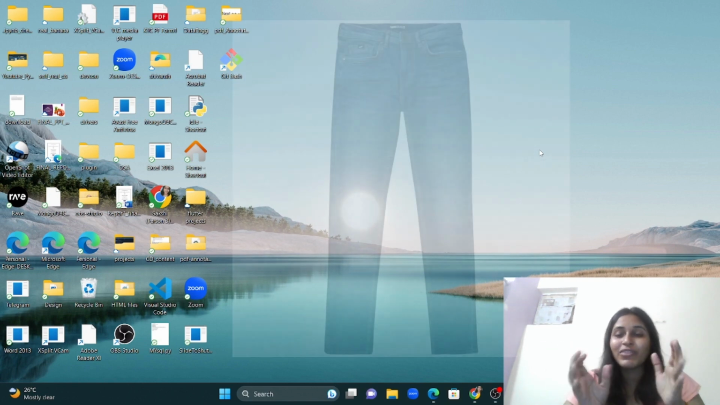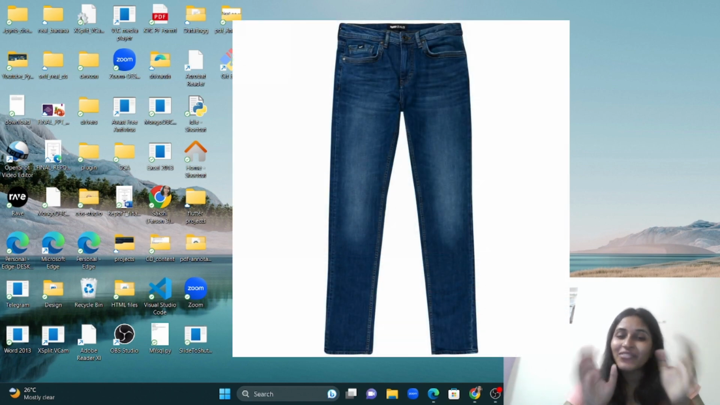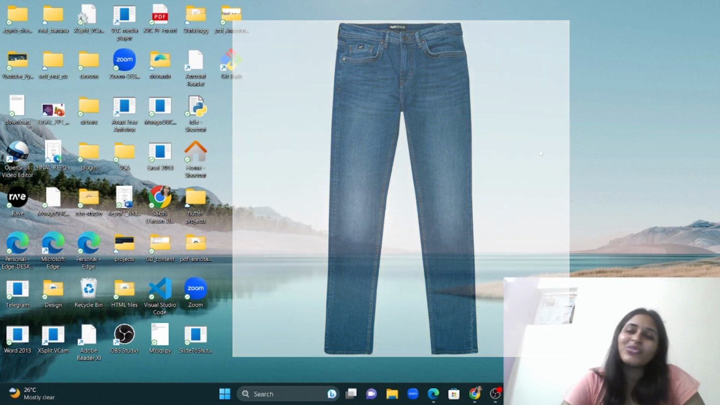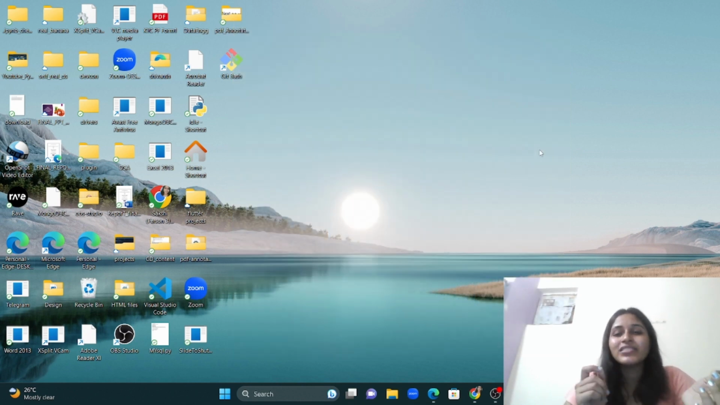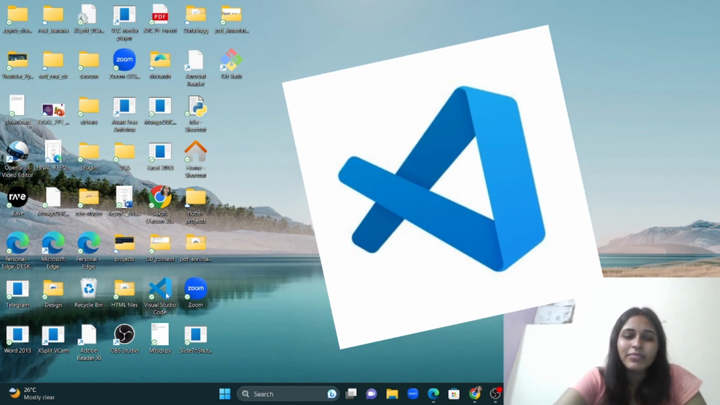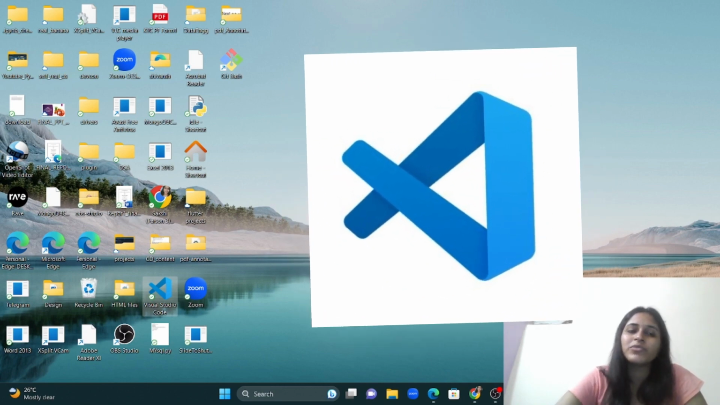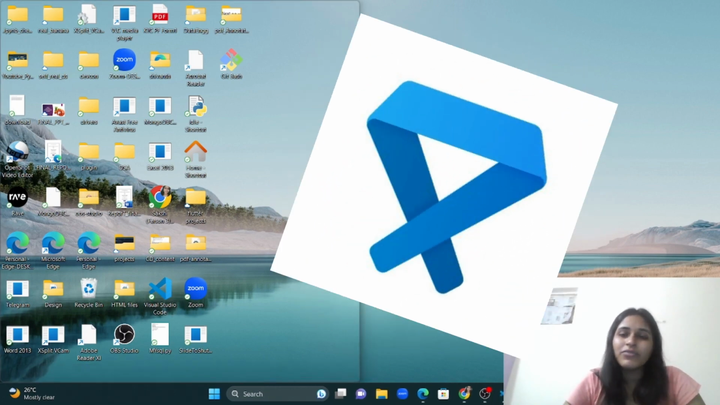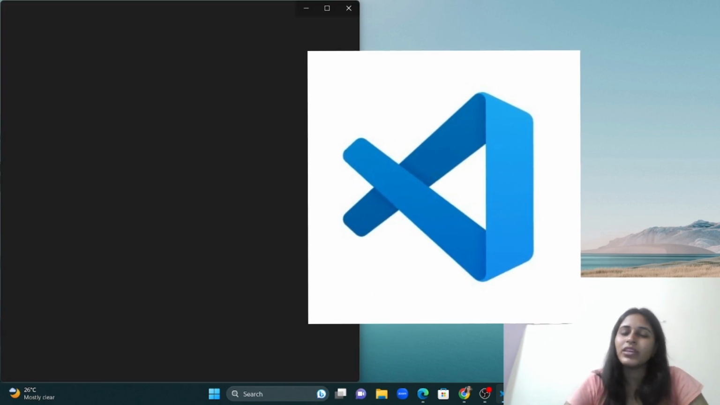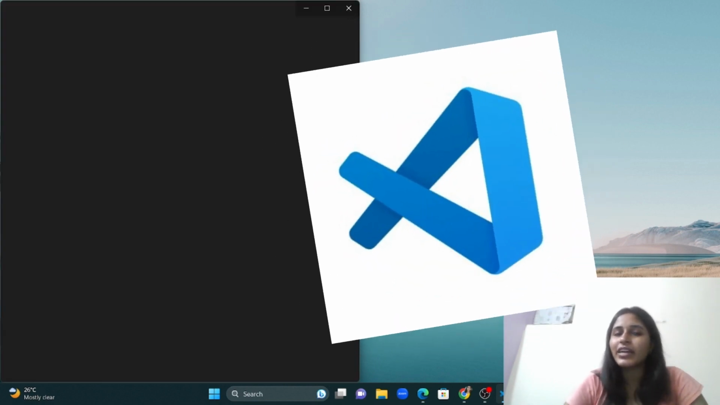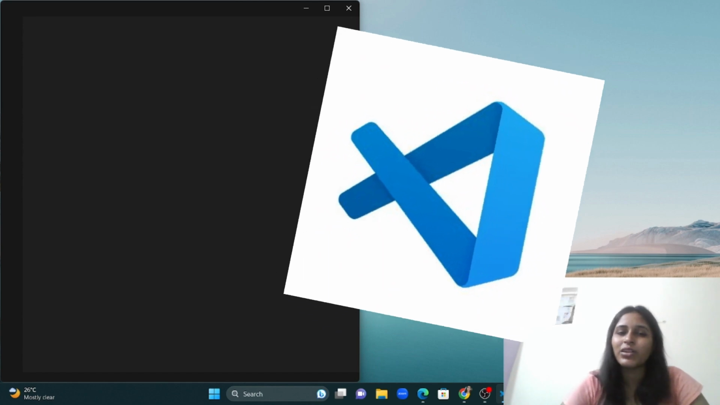And then we have Visual Studio Code. It's like your favorite pair of jeans, which is comfortable. So Visual Studio Code is same as that jeans. That's why we will be using VS Code throughout this course. So now I am going to start my Visual Studio Code. You can download Visual Studio Code from Chrome. You have to just write VS Code download for Windows, and you get a direct link of Visual Studio Code, and you can download it.